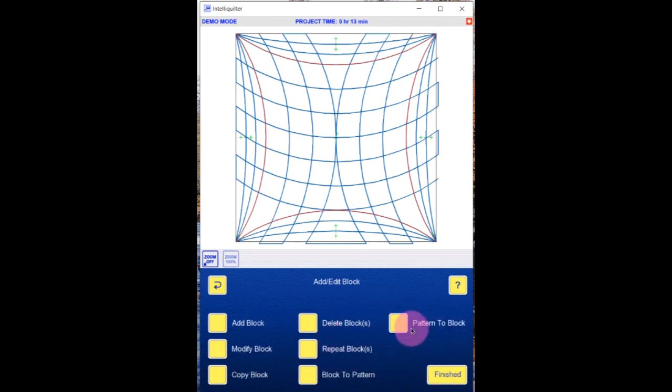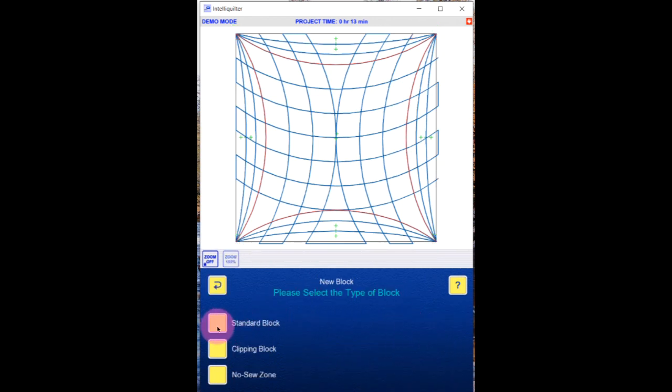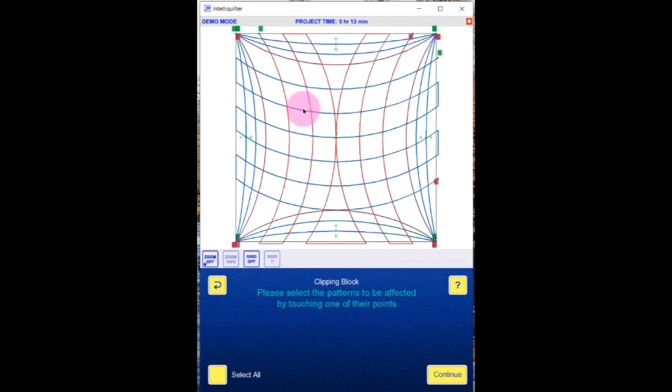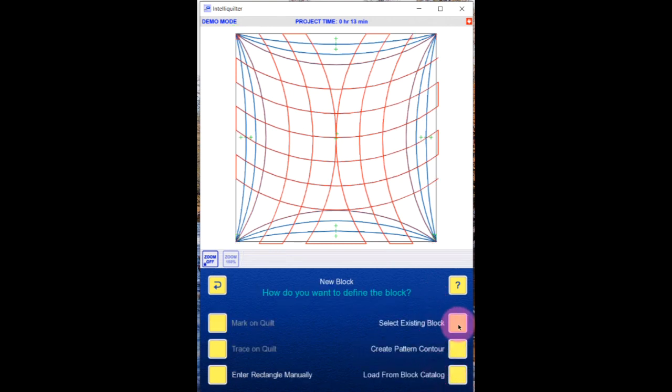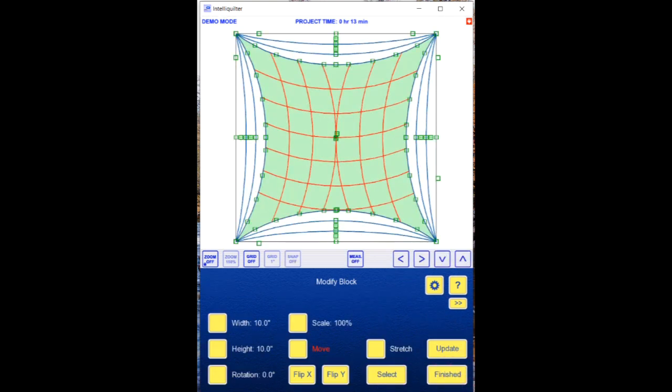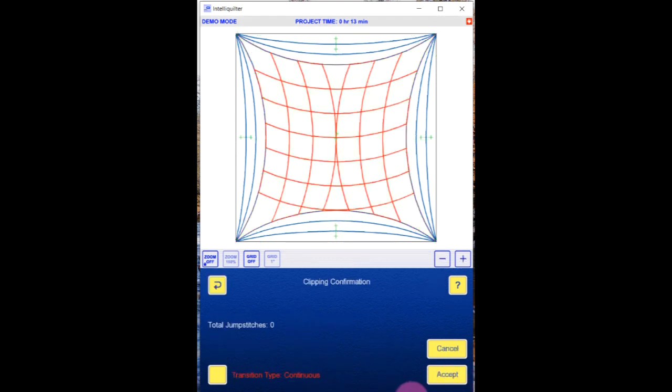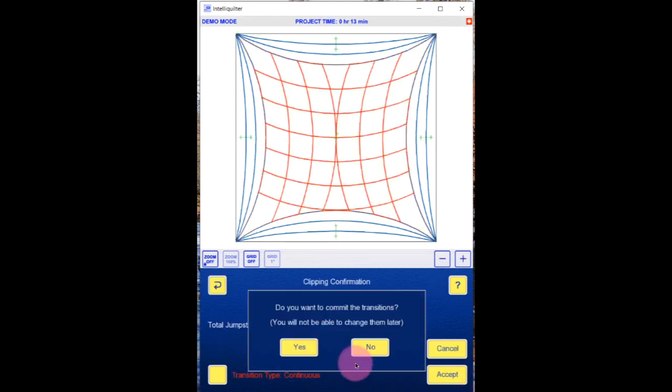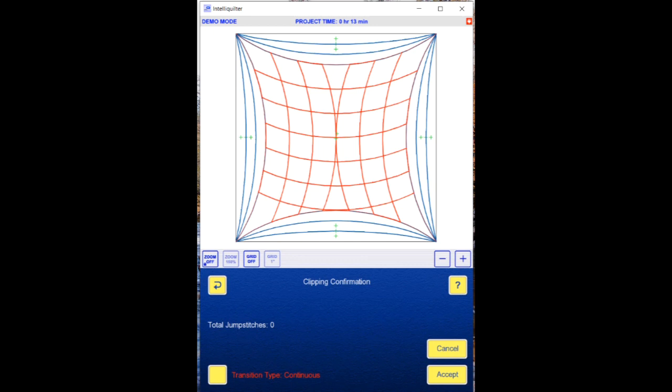Finished. So now I'm going to say add block, clipping block, and I want to select both my vertical and my horizontals. Say continue. I want to select an existing block, and it's this one. Continue, and there it cleaned it all up, and my edges are for then following that arc. I'm going to say finished and accept. Yes.